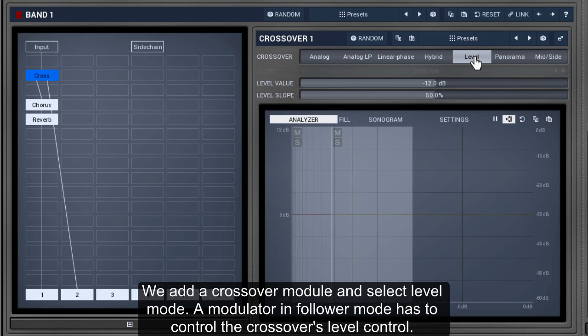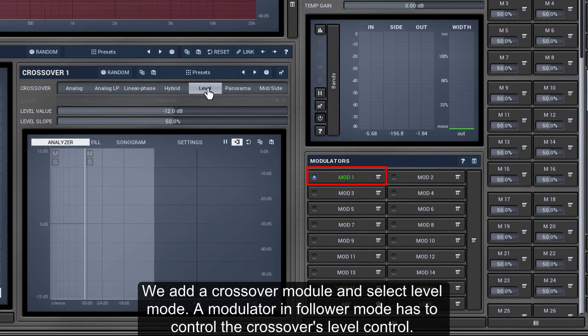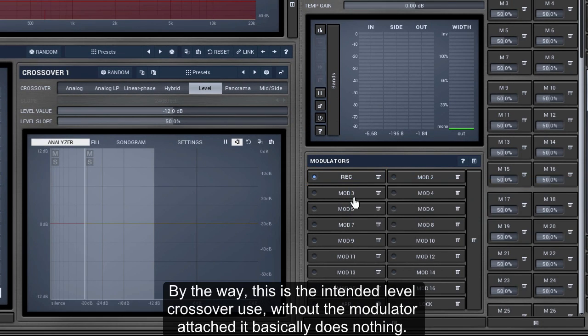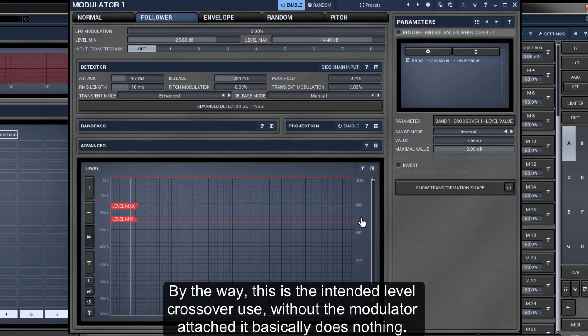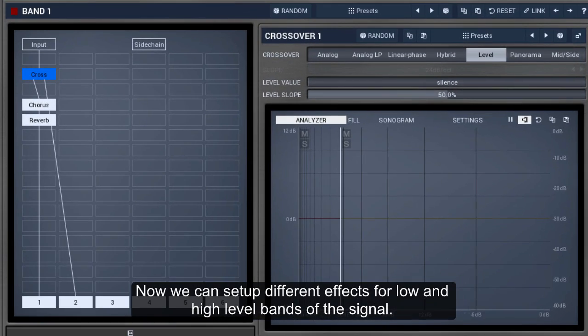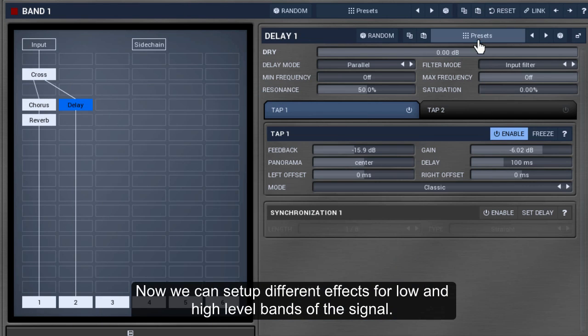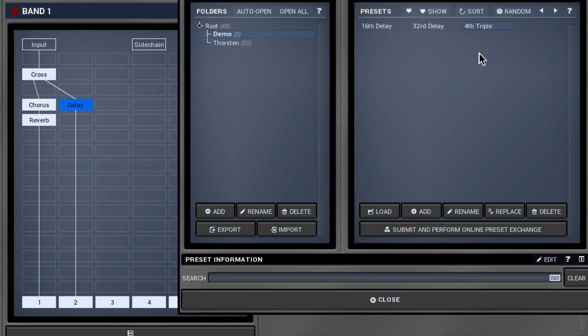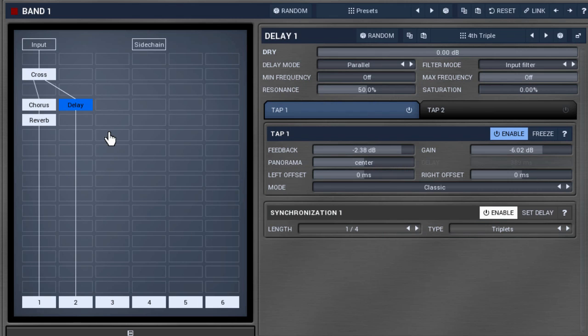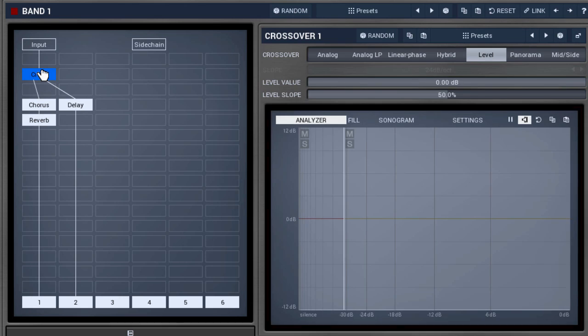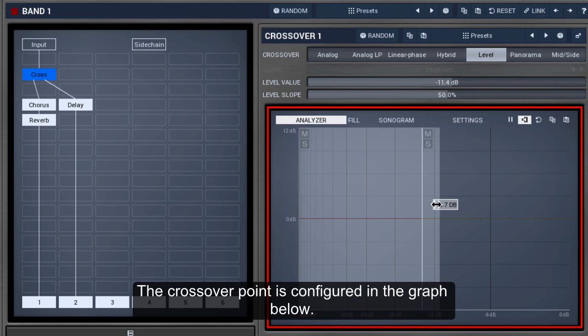A modulator in follower mode has to control the crossover's level control. By the way, this is the intended level crossover use. Without the modulator attached, it basically does nothing. Now we can set up different parts for low and high level bands of the signal. The crossover point is configured in the graph below.